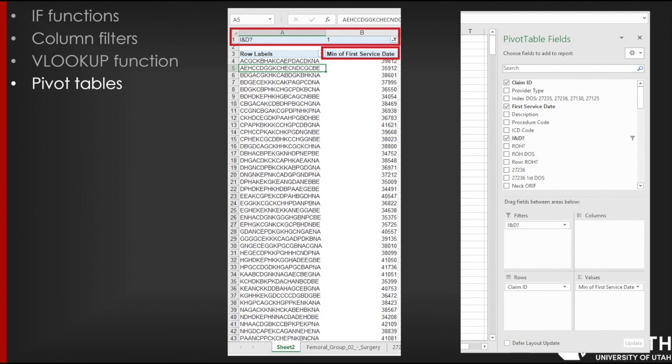So the row labels, you can see it's the claim ID. If you look on the right, there's the pivot table fields. I moved claim ID down to rows. So if you have a column of all your patient identifiers, you're going to want to move that down to rows. You can also apply filters here too, which again are really helpful. And then down at values, I put first service date. Again, just think of that like surgical date. I put that in the values square there that you can see on the right.